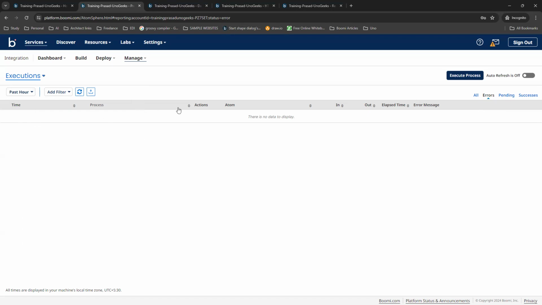And then once you have all the executions, you will see more values sitting under these kinds of columns. You see here, like elapsed time, which tells you how much time the execution has taken. In and out tells you the number of documents that came in or went out. Error message, if something has failed, will give you an error message. Atom tells you which atom it was executed on, and all those scenarios.